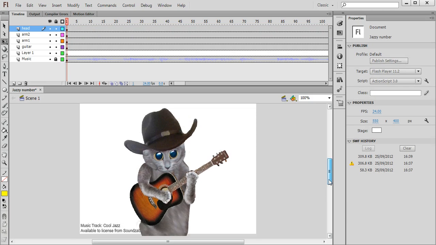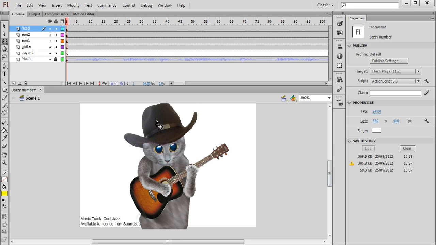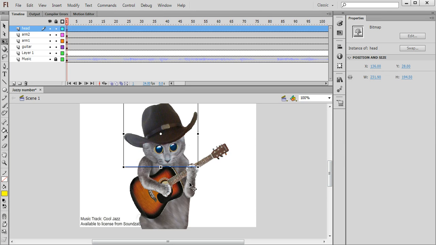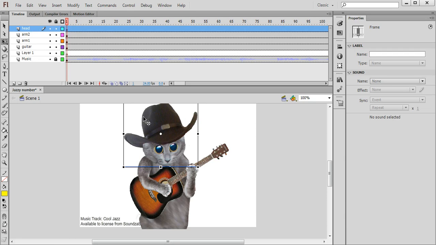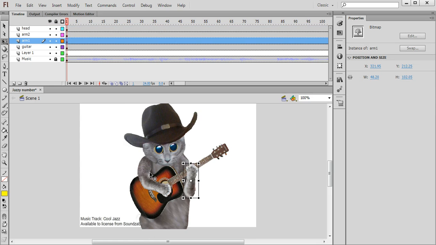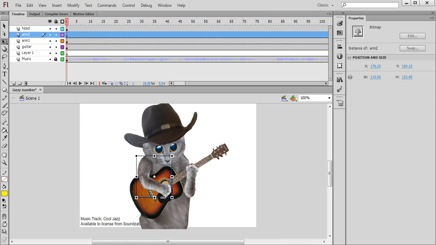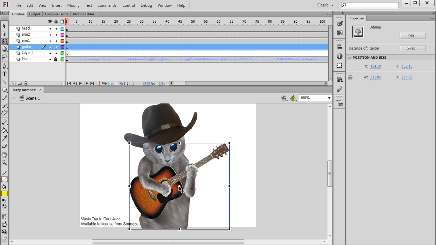Now for Flash to be able to use the bone tool, we need to convert each of these objects into movie clip symbols. So there's the head object, which you see is on this layer, the head layer. There is two arms, and there is also the body, which also contains the guitar. So I'm going to have to select these in turn and convert them to movie clip symbols.